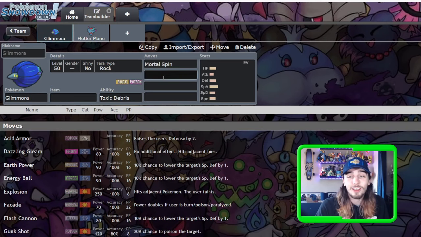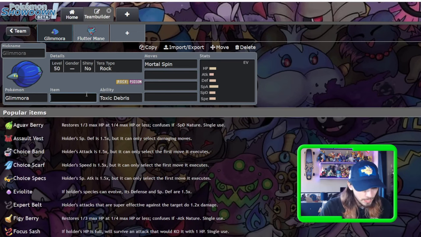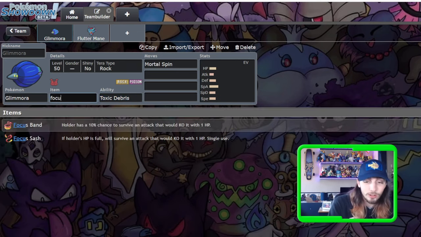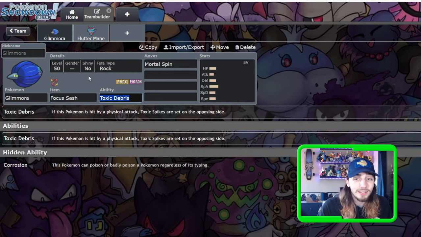So as it is normally used on those defensive teams, I do think there's an opening for Glimmora to fit into another form of team that's not necessarily those Dondozo teams. Hey, I still think it's a good Pokemon. I think it's incredibly good. Focus Sash is also cool. Force them to hit you twice, you know?